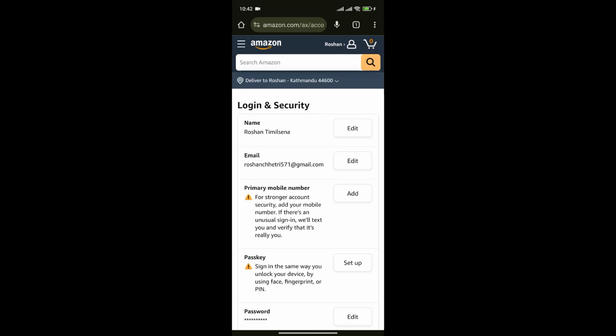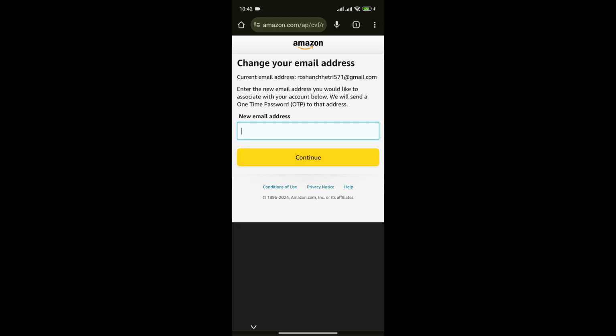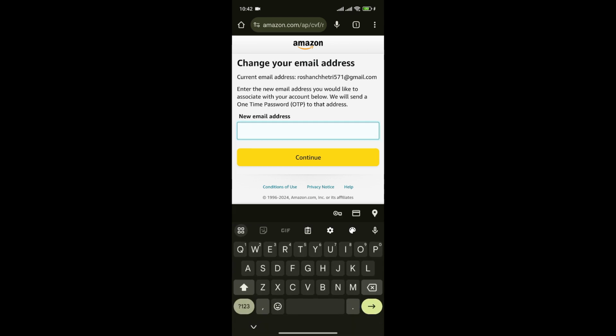From here, you can see the Edit button beside email. Click on Edit. Now you can enter your new email address and click on Continue. And that's how you can change your email address on Amazon.